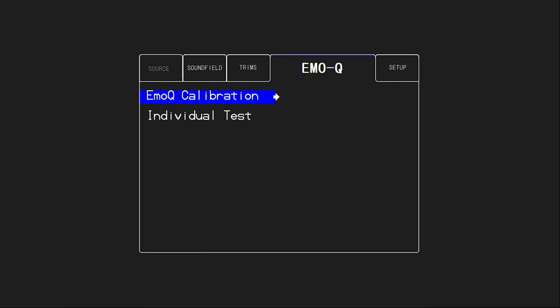The EmoQ program will launch and quickly begin playing test tones from each of your connected speakers. If it doesn't detect the mic, it'll alert you with an error message, no speaker or mic. You should just make sure the mic is seated as we've discussed.